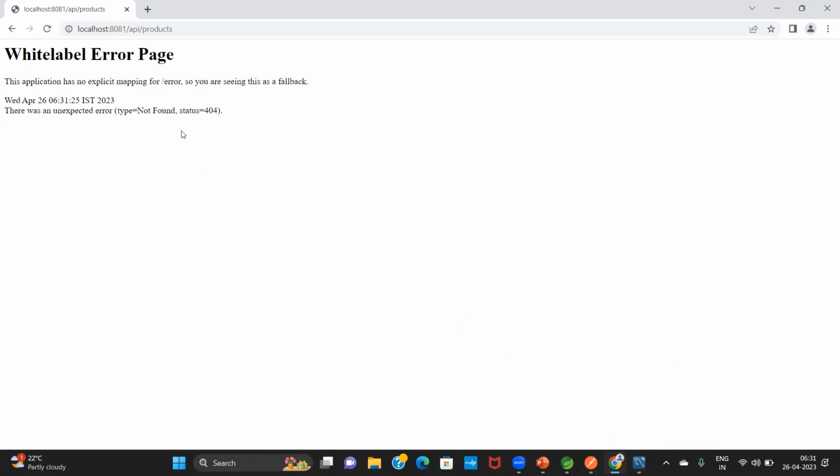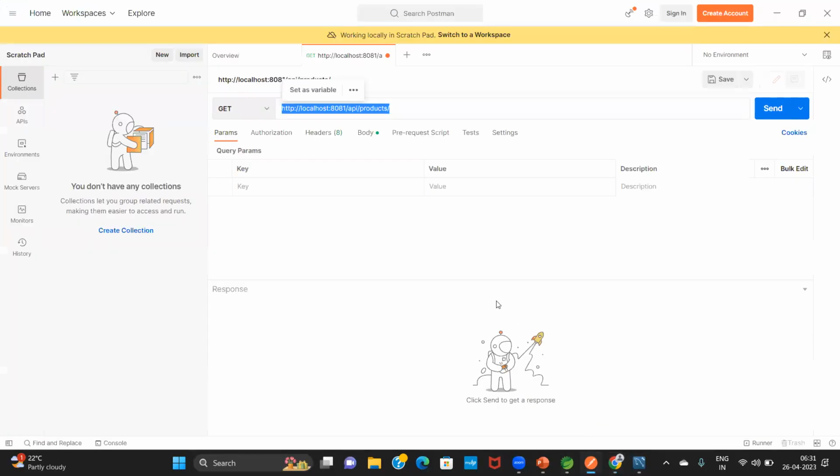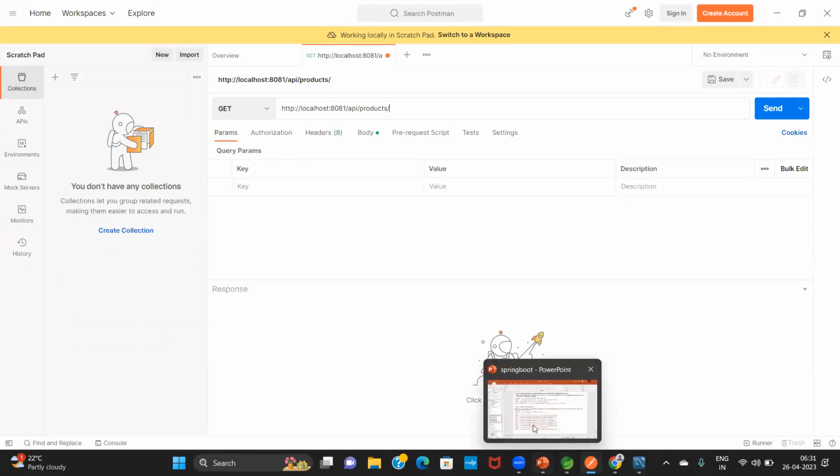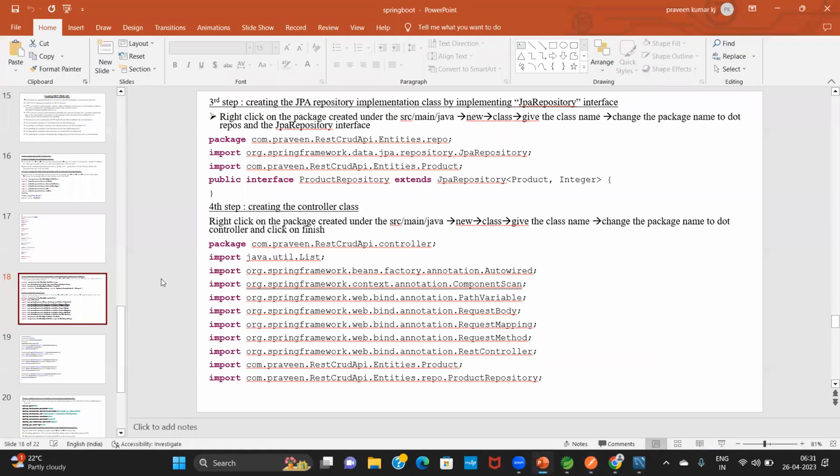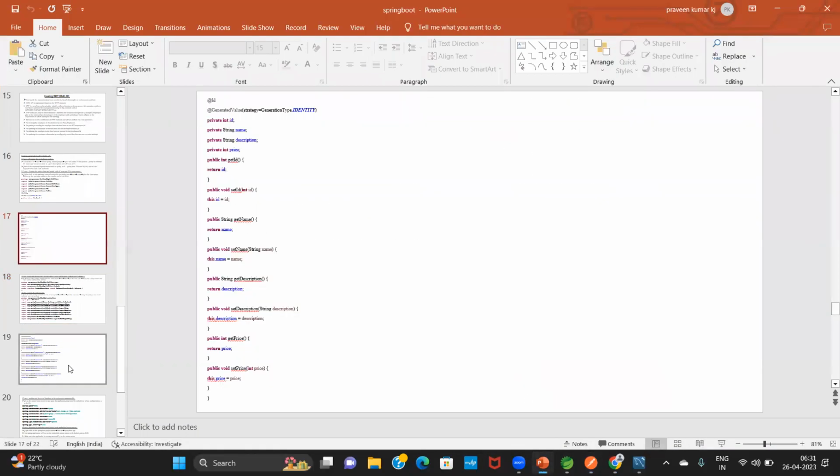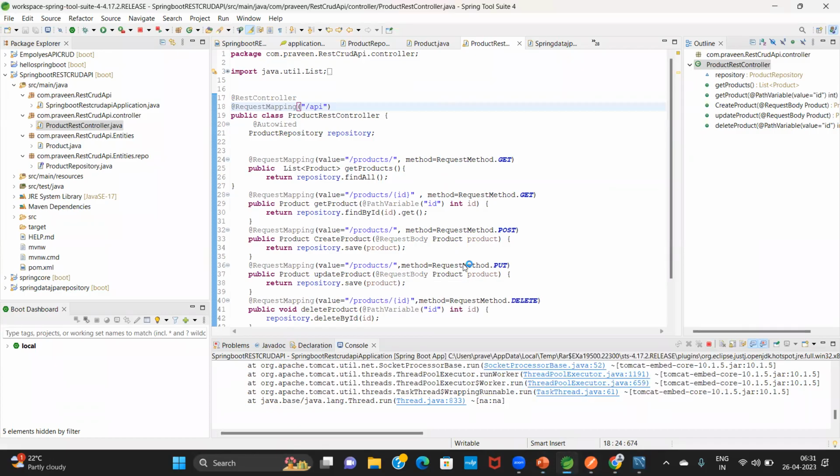I should actually get an empty set of braces here because the product table is not created yet. But let's create a product. Guys, let's go to the post. For creating a product, go to the controller class in your IDE. For creating a product you can use the post method, and the put method for updating a product.